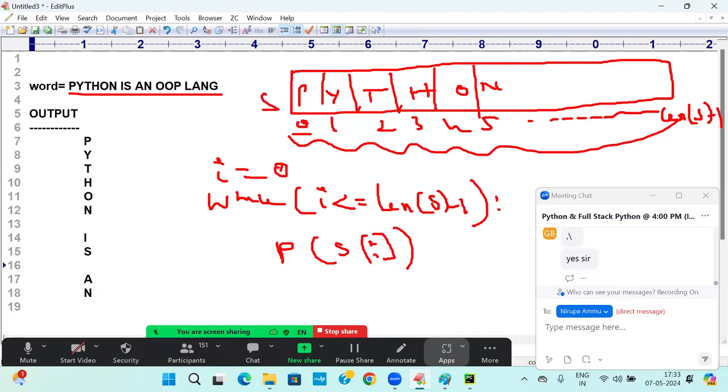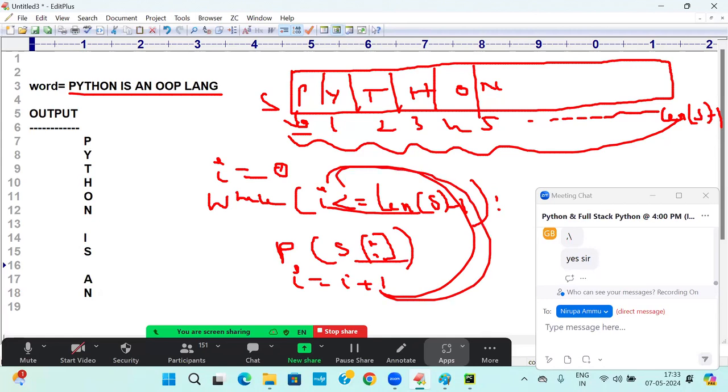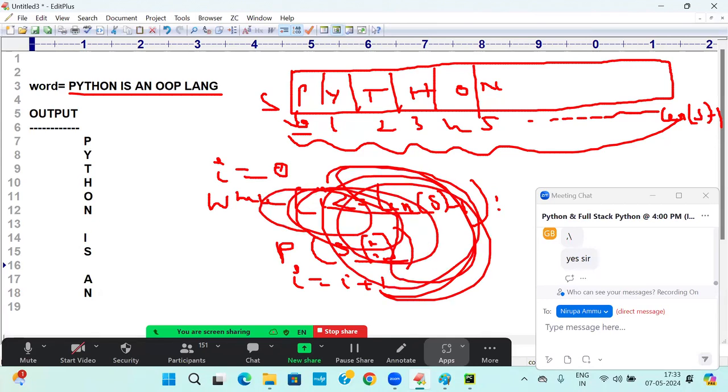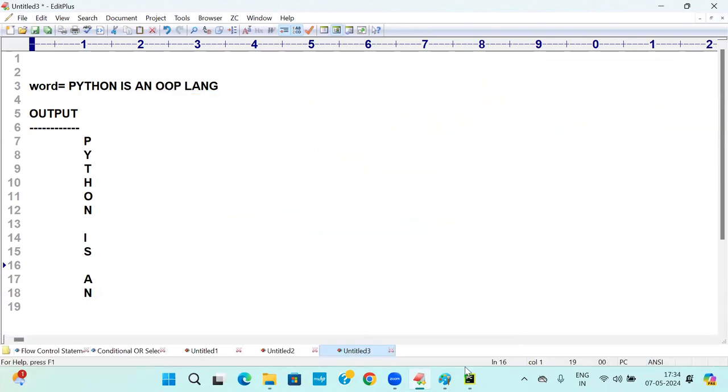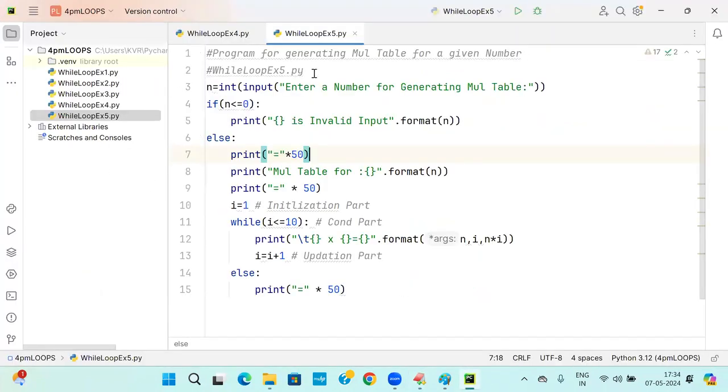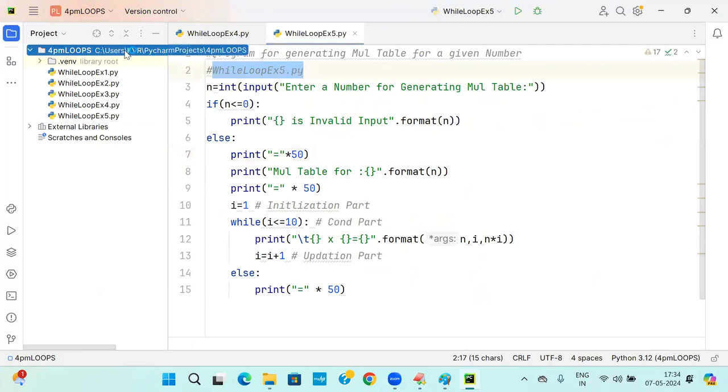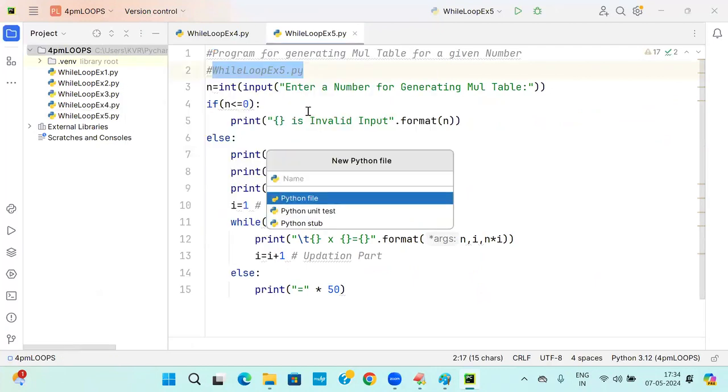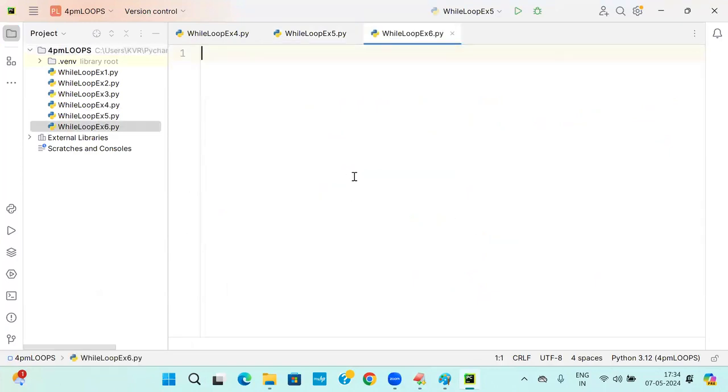s of 0 is called what? P. i is equal to i plus 1, so i is 1. Go back, the condition is true. s of 1, 2, 3, 4, like that repeated. Is it known to you? Yes, simple, very easy. Let us go to while loop example 6.py.